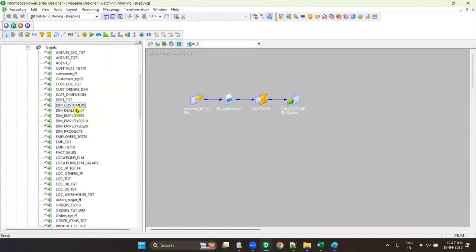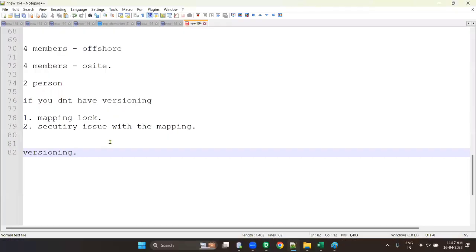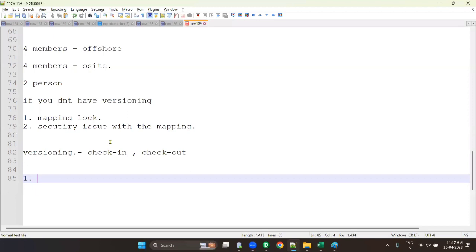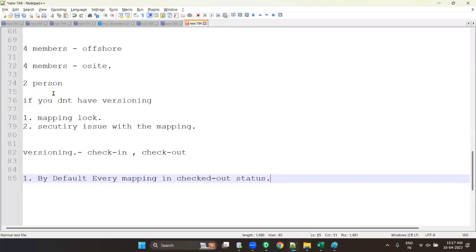Now, when you create a mapping, by default, it is in checked out status. In versioning, there are two concepts: check-in and check-out. Number one, by default, every mapping is in checked out status. Are you clear? This is called checkout status. The right mark is a checkout status.